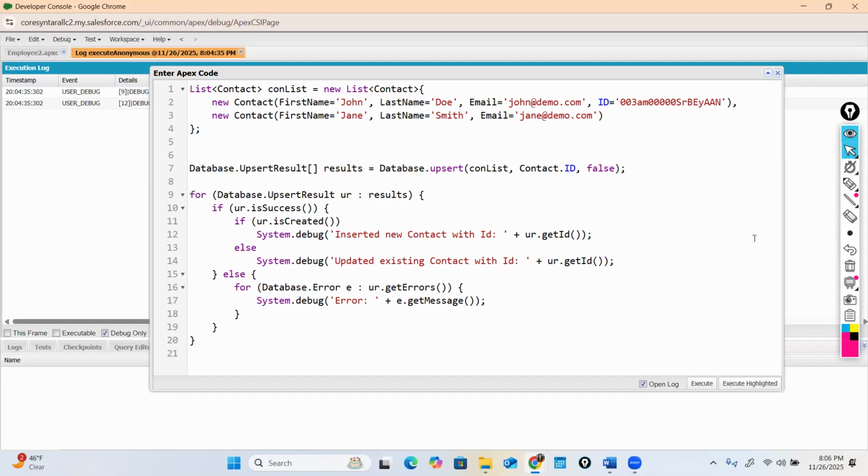And upserting that in the database and iterating the results. Okay, then so result. If it is success, if your dot is created. Okay, if it is success and if the record is created. What does that mean? Created. What does that mean? Inserted. Very good. Okay, inserted, then get the contact ID.